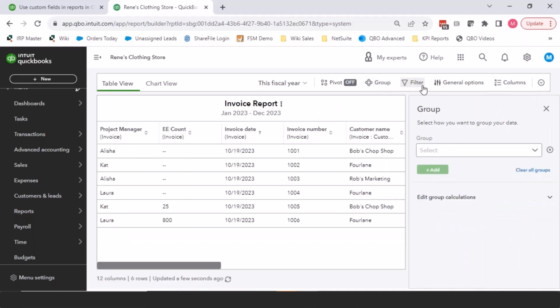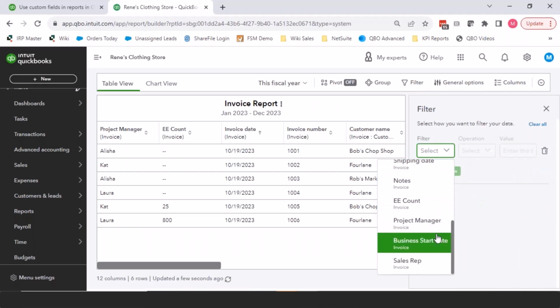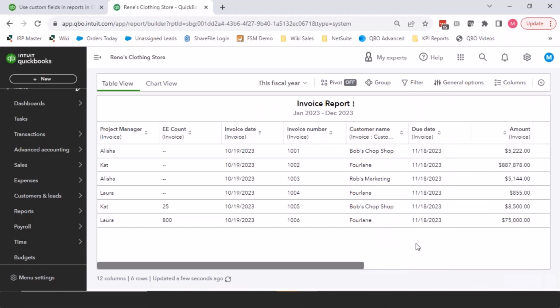Let me clear all groups. We do have filters, right? And if it's on this report, I can filter by it. So all of those are very, very powerful fields.